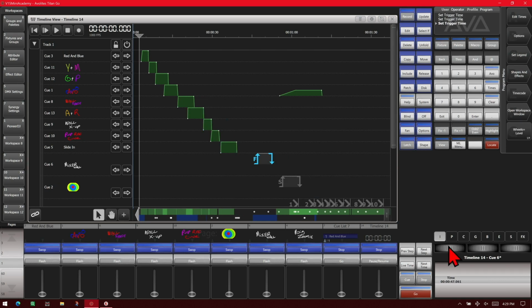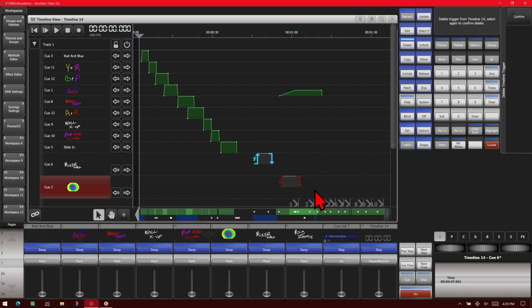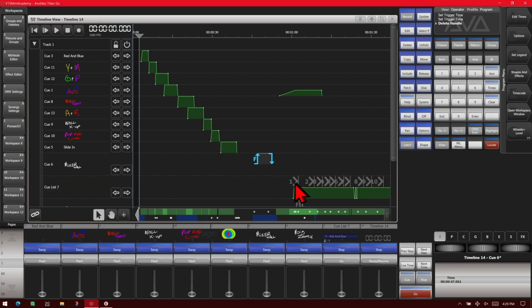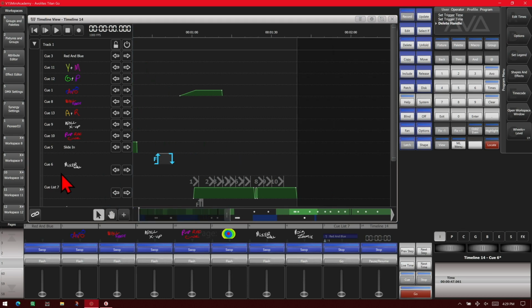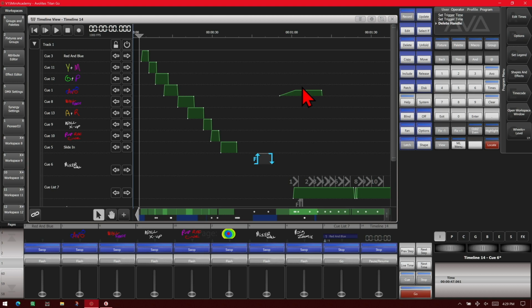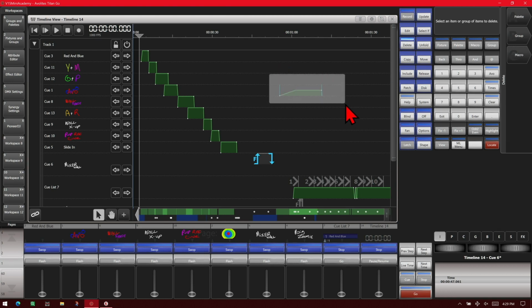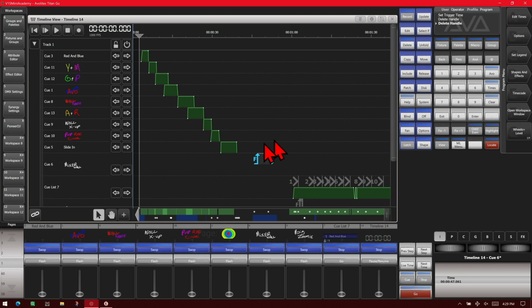If we wanted to delete a trigger, we just simply hit delete, select the trigger we wanted to delete, and confirm. We now see that that is gone, and actually that was the only time that that playback was used, so it is gone now. If we don't want it to use more than once, such as this one, hit delete and select this, and confirm. We can see it just got rid of that one, but not the entire track.